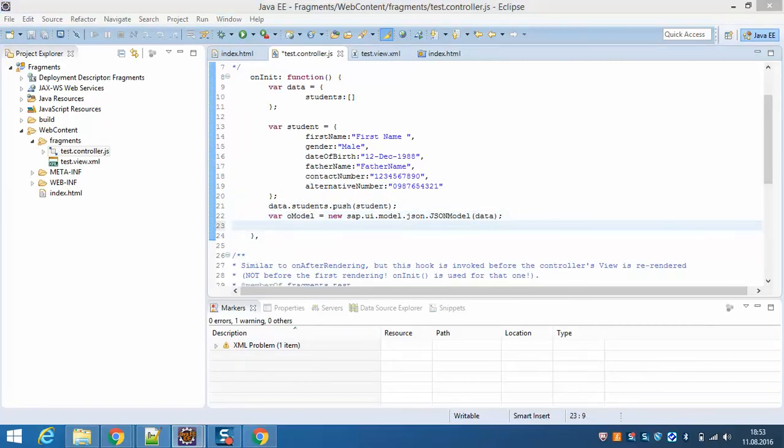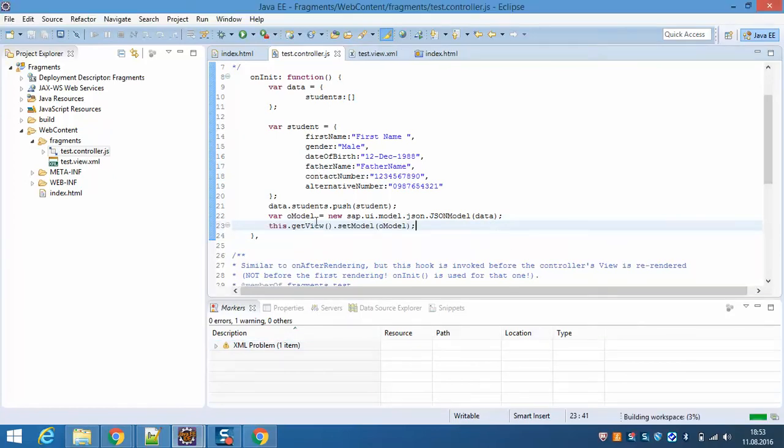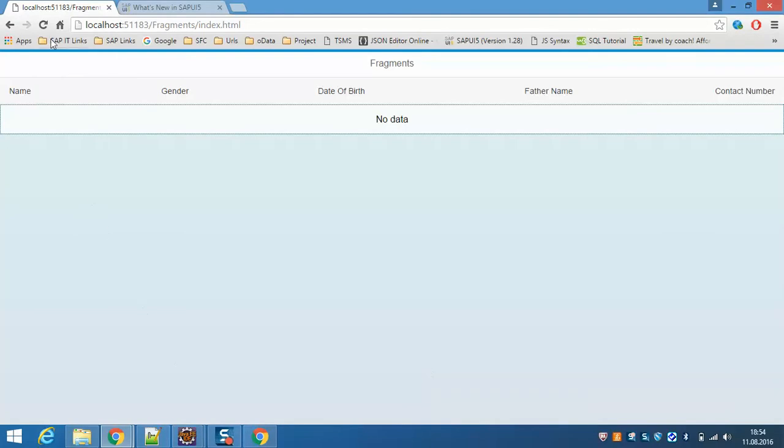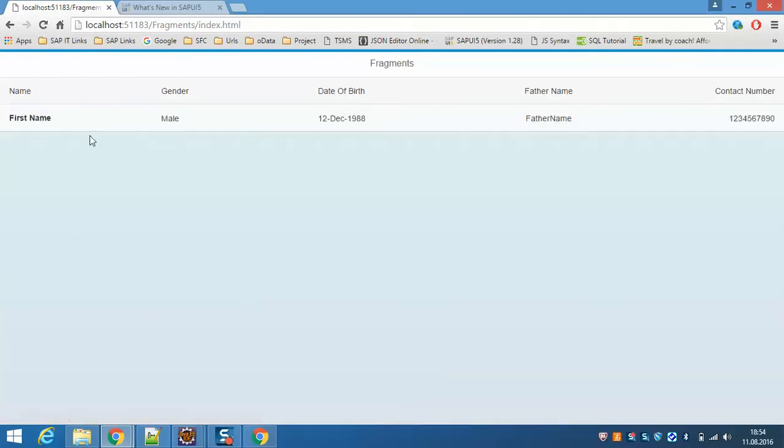In case you want to set the model to the view, there is something called this.getView().setModel. That means we are getting this particular view object and we are setting this particular model to the view. Now save this, go back to the browser and refresh it. You can see first name, right? You can see here whichever data we appended over here, that got rendered.